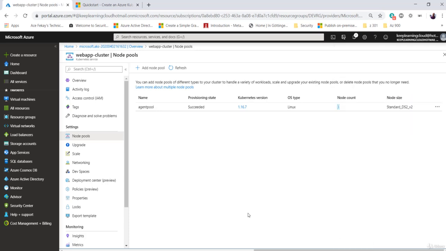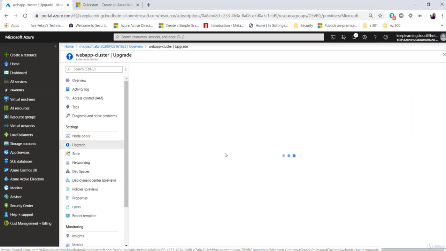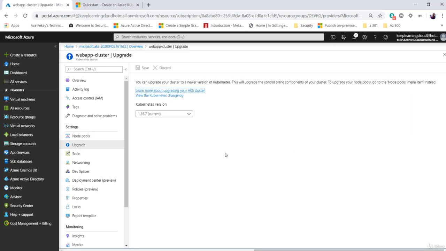I'm going to click on cancel, talk about upgrade. So when we are creating the Kubernetes cluster, at that point in time, we selected 1.16, but there was a newer version available as well. So if Microsoft sends you an email stating that the bugs in the Kubernetes clusters have been fixed, new features have been released, here is where you can come and upgrade your cluster.